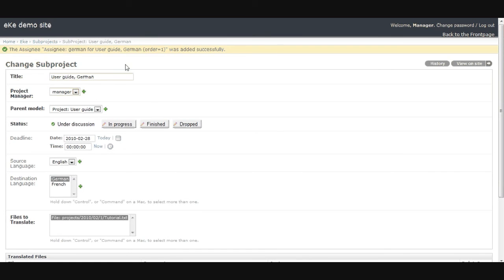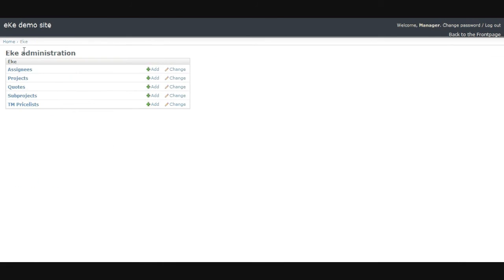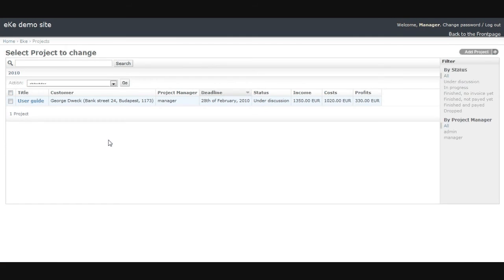As the structure of the project is set, the next step will be the launching of the project. Let's navigate back to the project by clicking the eKe button in the upper left corner of the screen. Choose Projects. There is a new information. At the end of the line in the list, after the income and the costs, you can see the actual profits of the project. To launch the project, tick the box at the beginning of the line and select the Set as in Progress from the action bar and then click Go.